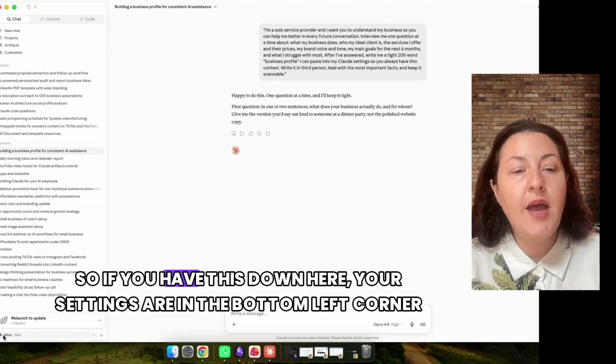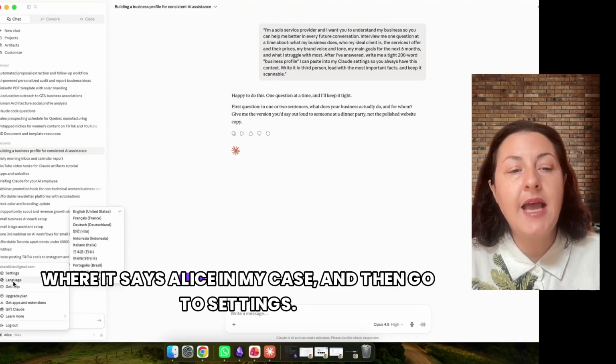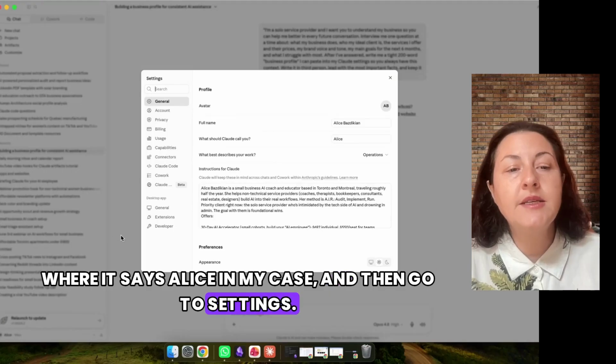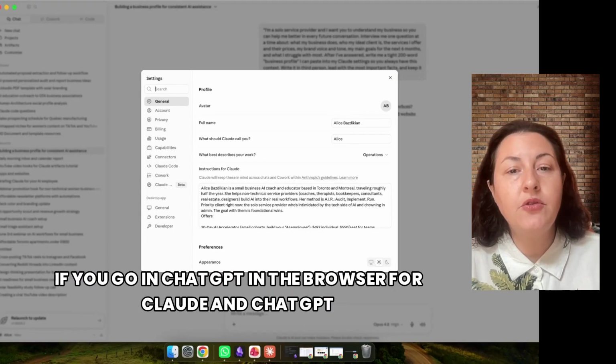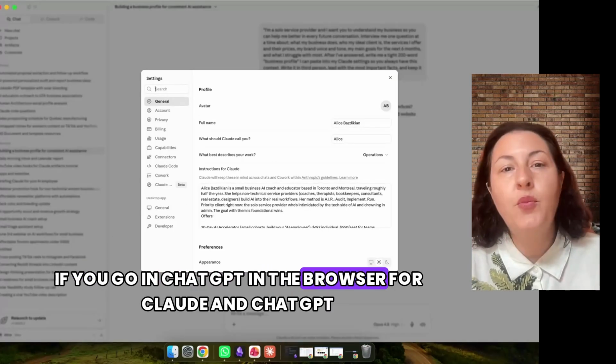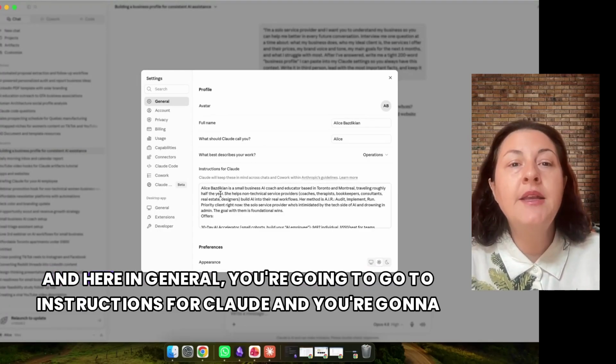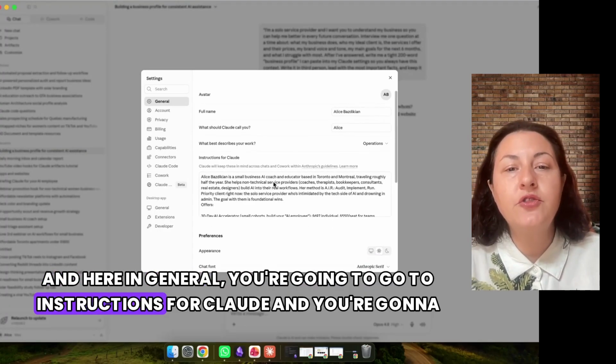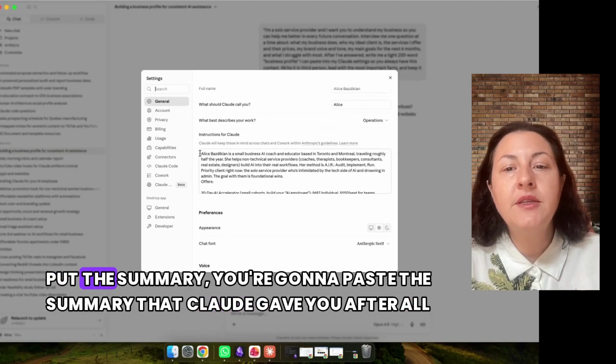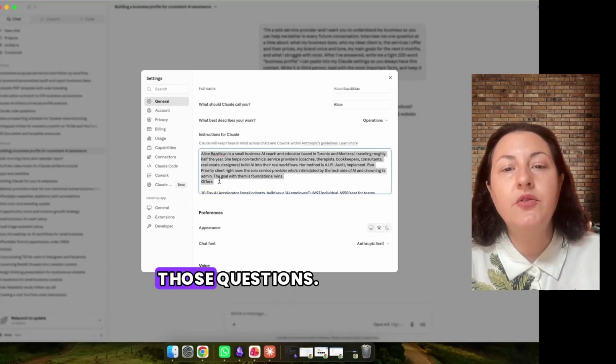So if you have this down here, your settings are in the bottom left corner where it says Alice in my case, and then go to settings. It's the same in ChatGPT, by the way. If you go in ChatGPT in the browser, for Claude and ChatGPT, it's in the bottom left corner. And here in general, you're going to go to instructions for Claude, and you're going to paste the summary that Claude gave you after all those questions.